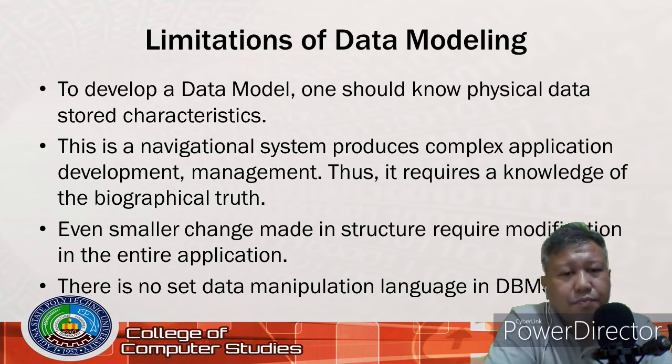Okay, so pagka gumawa ka nitong, this is a navigational system, produces complex application development and management. Thus, it requires a knowledge of biographical truth. Ano kaya ibig sabihin niya dito? Okay, galing lang to sa reference.